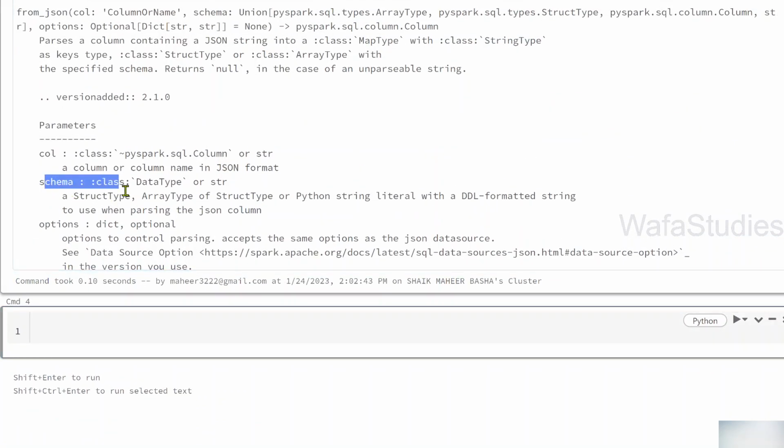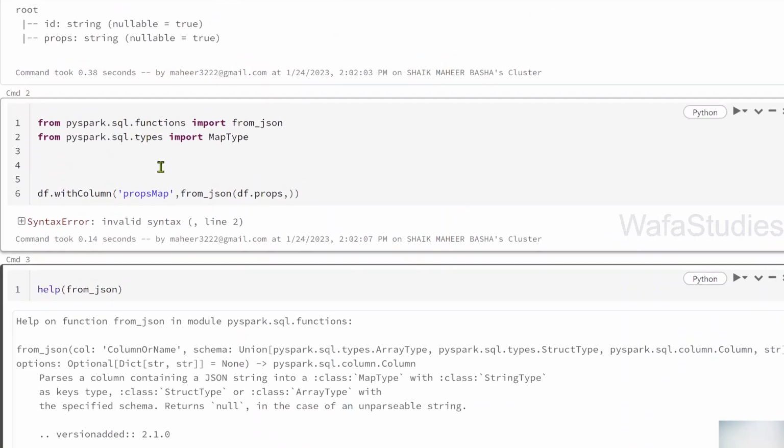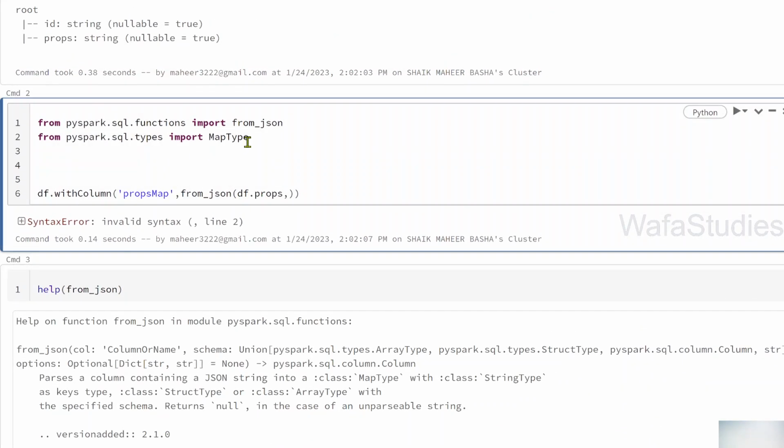So I have to pass a schema which is map type. For that, I will be creating a map type schema object first. So here, map type, and let's try to get string type as well. So let's say this is map type schema. That is a variable in which I am going to have the map type schema object.